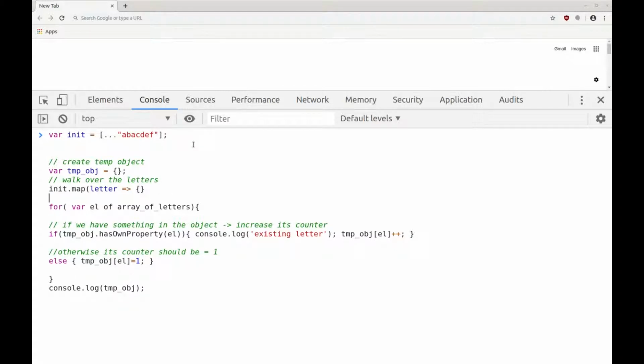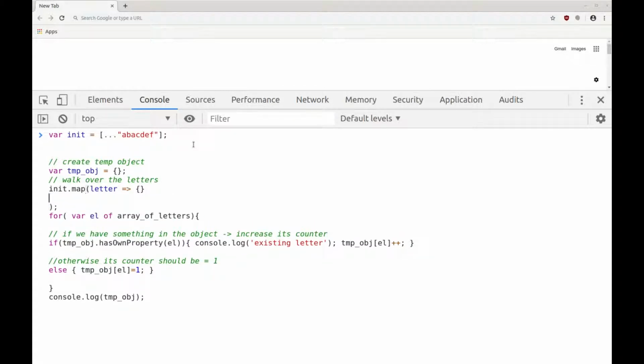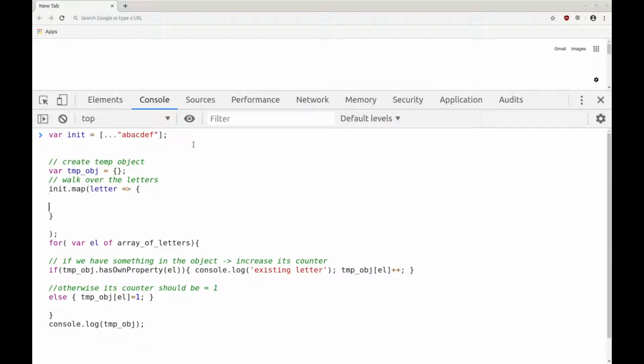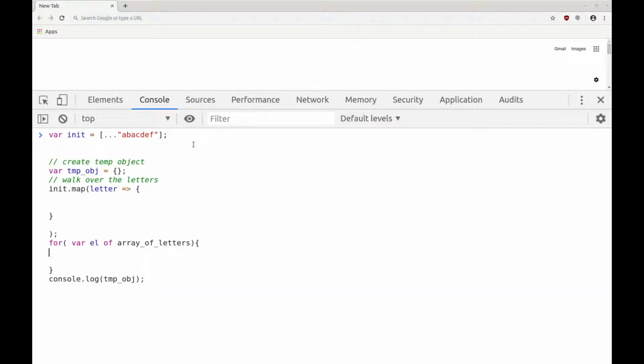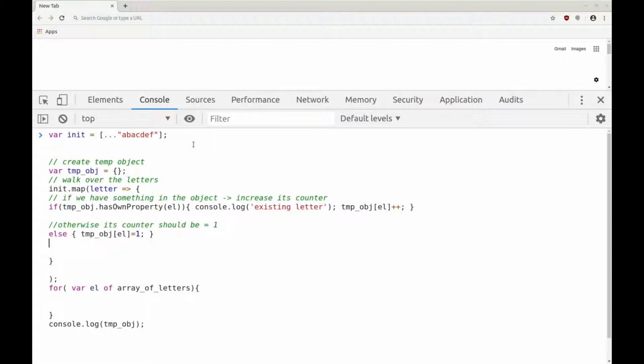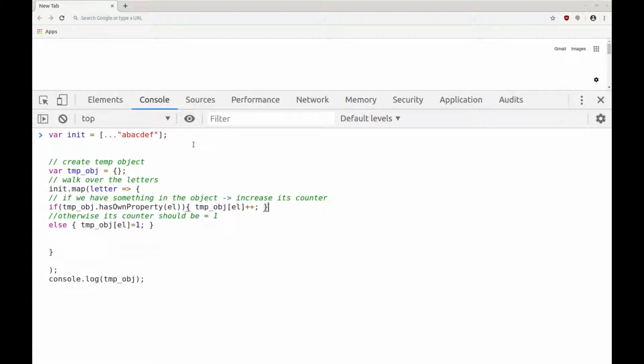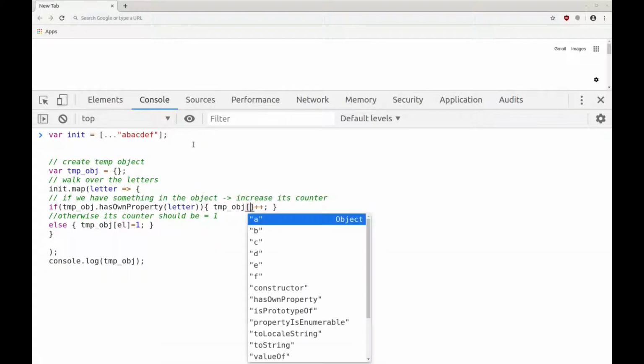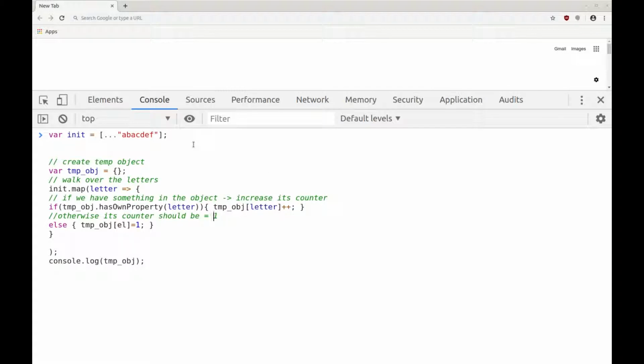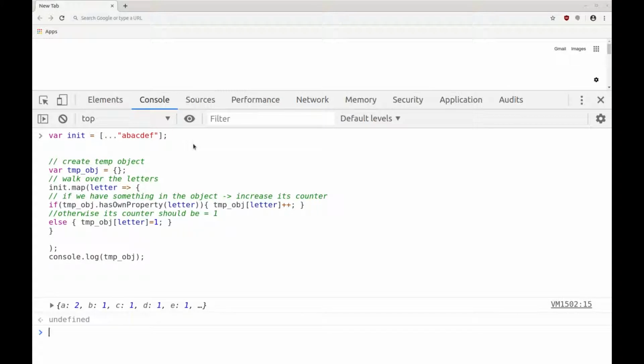We'll open up a new code block here. Let's describe what we'll do with the letters. We can grab this logic and paste it here, and we don't need this loop anymore. And this is how we use map in order to map each of the letters and walk over the array. Here we have to replace the element with letter, as well as here. Let's run the code. We see the same result.